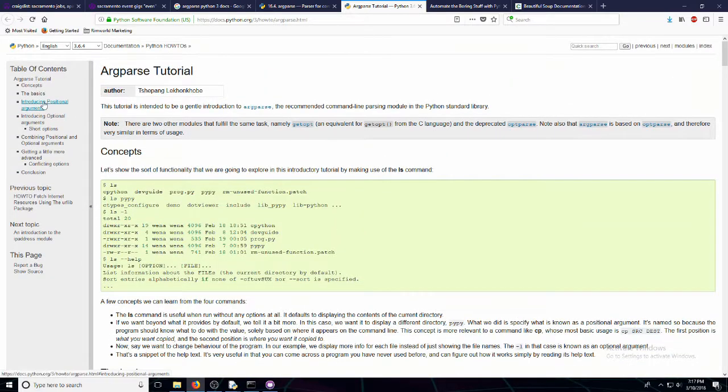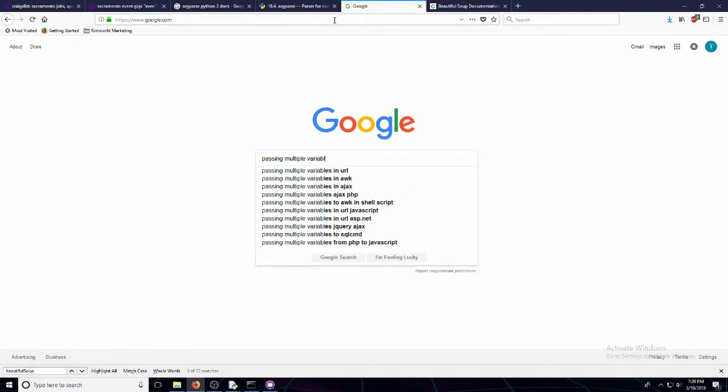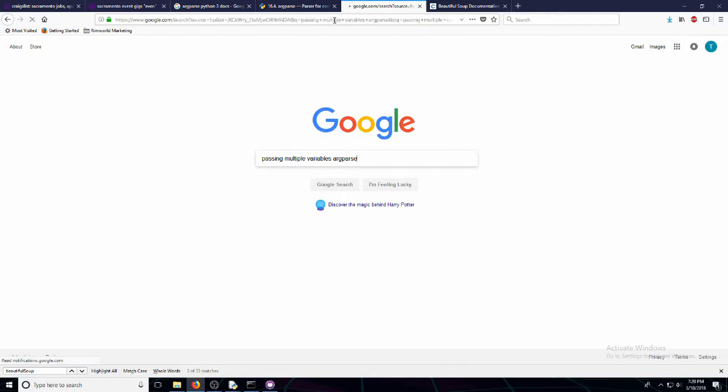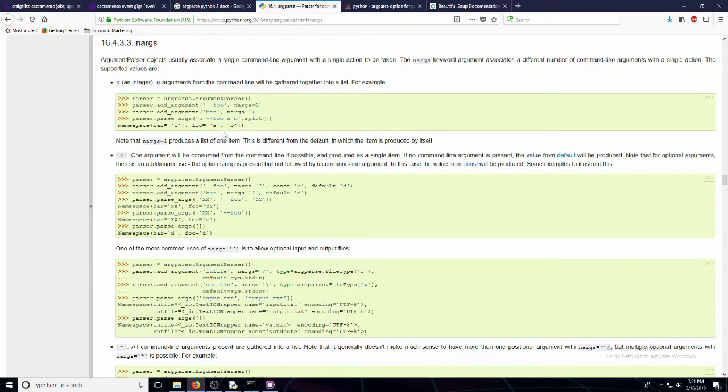Here we go. Argument parser objects usually associate a single command line argument with a single action to be taken. The nargs keyword argument associates a different number of command line arguments with a single action. N arguments from the command line will be gathered together into a list. For example, add argument foo with nargs equals 2, add argument bar with nargs equals 1. We can make a default.